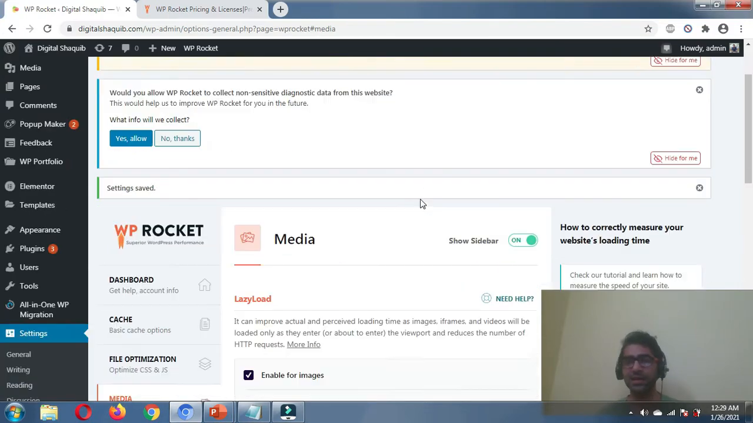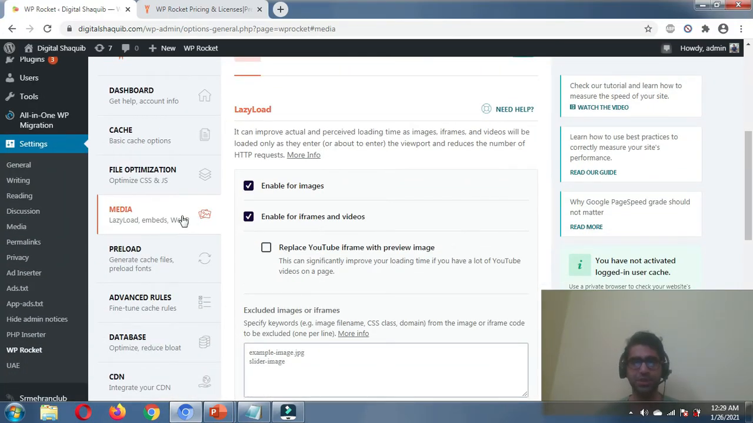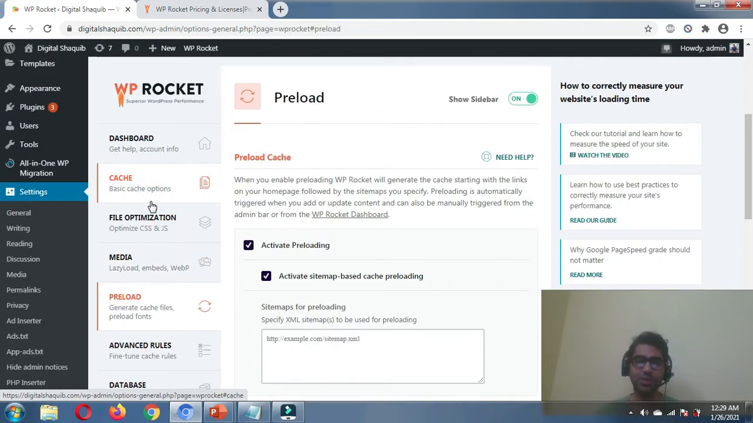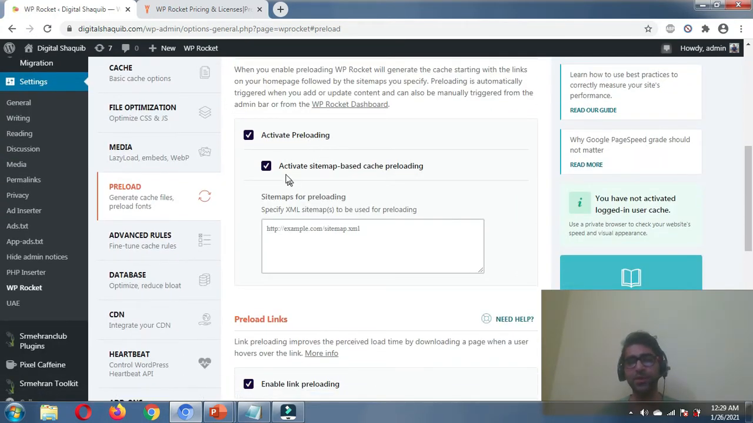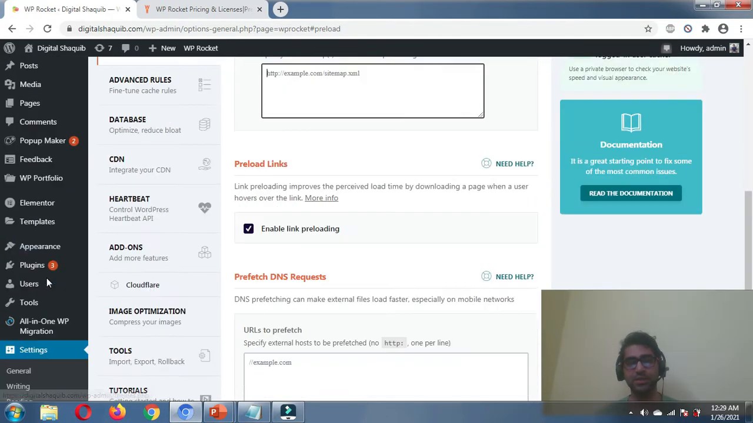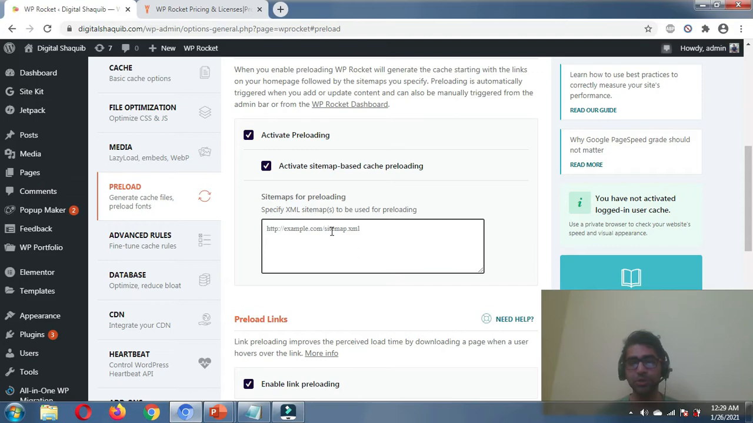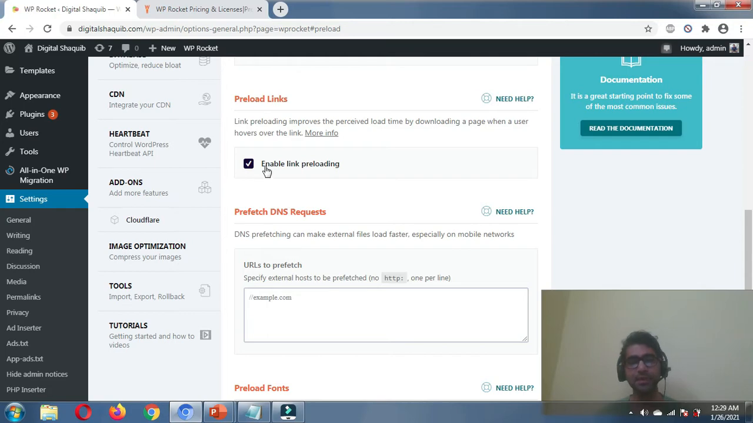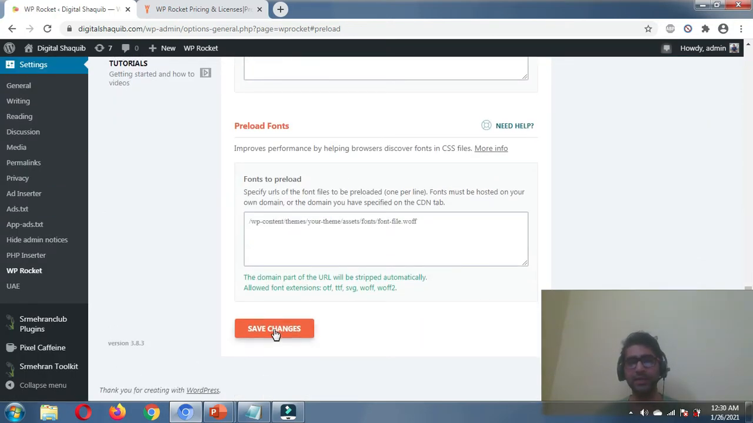Okay, let's next move ahead to preload, and yes, we can activate preload and activate sitemap-based cache. And a sitemap, if you are aware, you can generate by installing a simple Yoast SEO plugin. Just install a Yoast SEO plugin. I don't think I have installed it. Okay, you just install a simple Yoast SEO plugin. It's a free plugin, and then from there you will be able to generate your sitemap.xml file. Just give the URL here and you are good to go. Enable link preloading, yes, required, and then click on save changes. I don't think this would be any issue for your website.